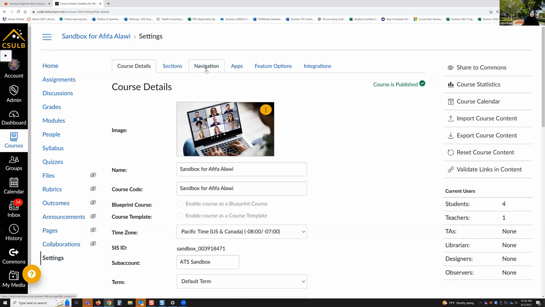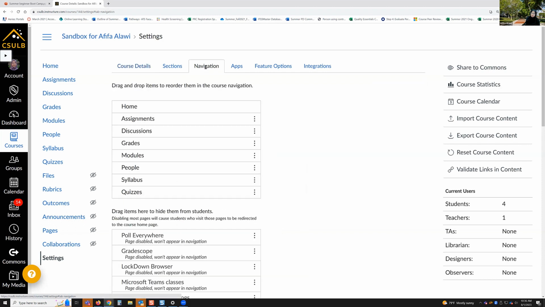So in order to navigate your course navigation menu, please click on the navigations tab, which is located on the top of your settings page. Once I click in here, I can see that I have two tables basically. The first table, the top table, houses the links or the features which will be visible to students. So in here, you can see that I have home, assignments, discussion, grades, modules, people, syllabus and quizzes.